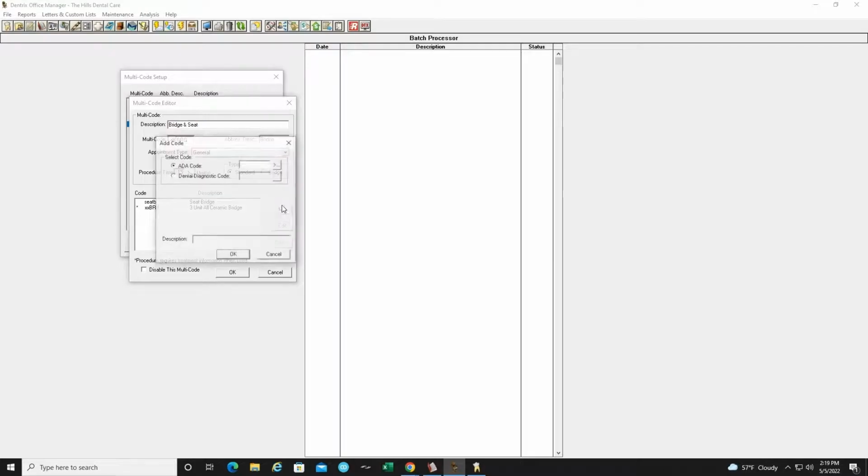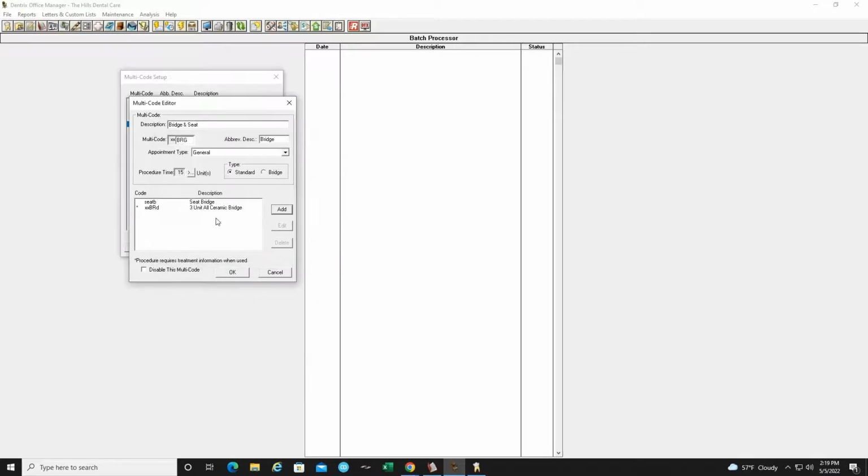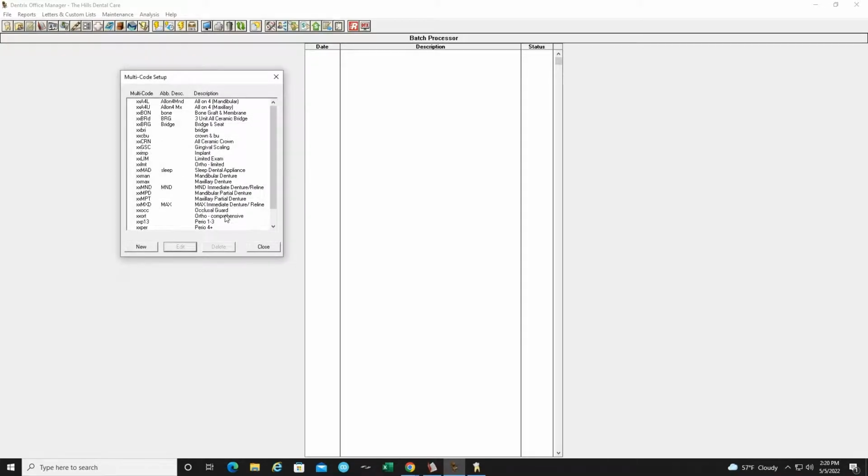So when you're adding them in here, I'll pull in the multi-code that we just created and a seat bridge code. So I actually have 2 multi-codes set up for a bridge. So that way when I treatment plan it, it will show the full bridge and the seat bridge on there. But pretty straightforward. That explains how to create a multi-code for a bridge.